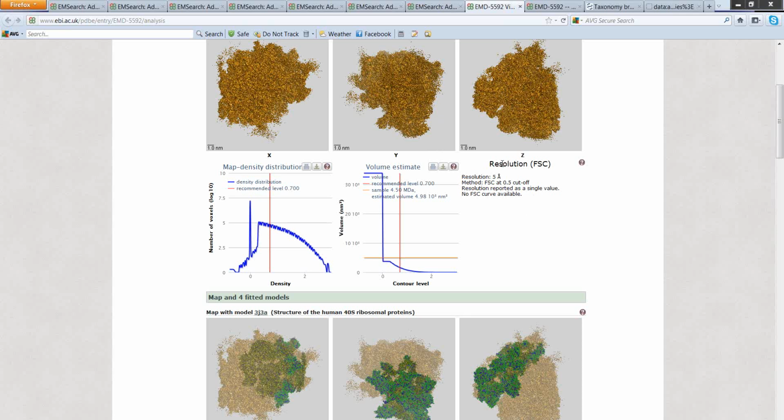In cases where authors provide us with the Fourier shell correlation curve, we show the Fourier shell correlation curve. In this case, they have provided us with the resolution which we show, as well as the method for measuring the resolution.